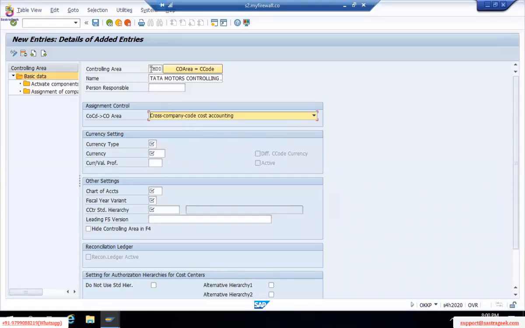I'll create one controlling area TM00 and assign company codes TM01, TM02, TM03. If I have multiple company codes, at that time we'll go for this second option. As of now, as we have only one, we will go for only controlling area same as company code.